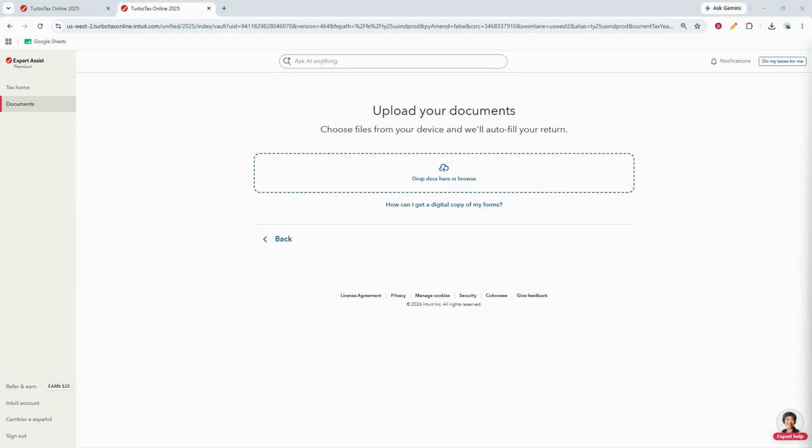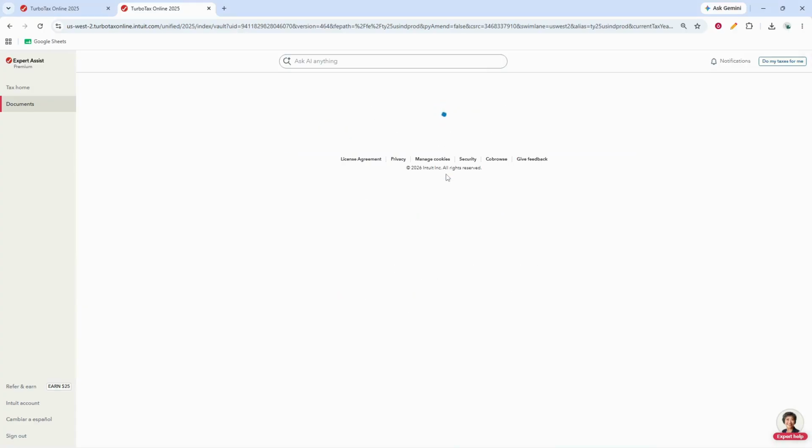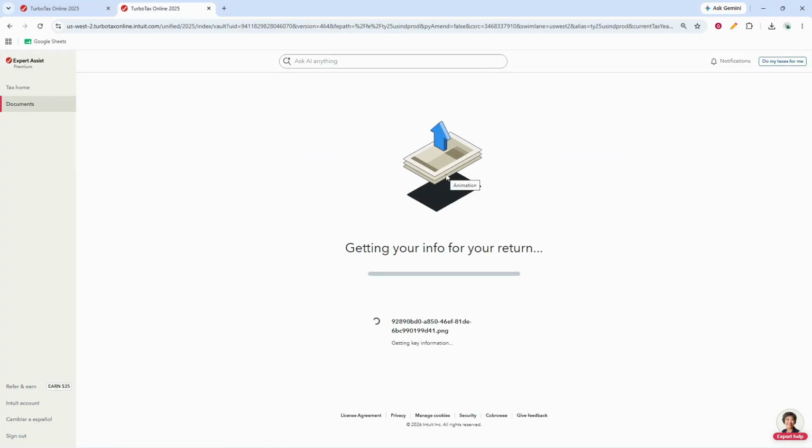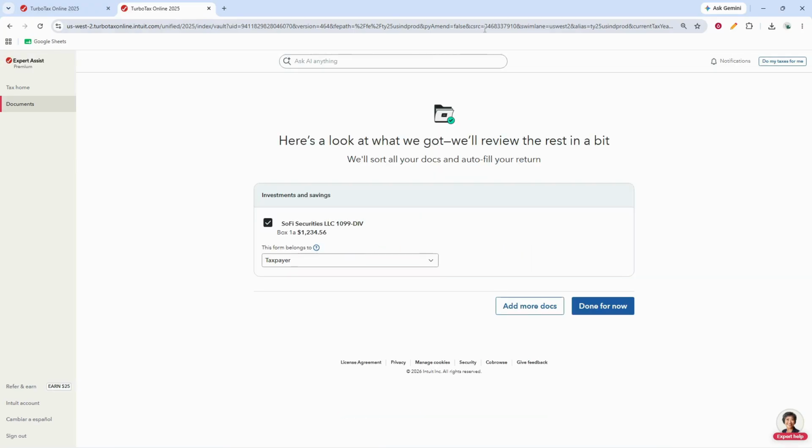On the Upload Your Documents screen, you will see the option to click Browse or to drag and drop files into the Upload area. Use whichever method fits how your file is saved on your device. If you click Browse, a file window will open so you can look through folders on your computer. Select the tax document you want to upload and confirm your choice.